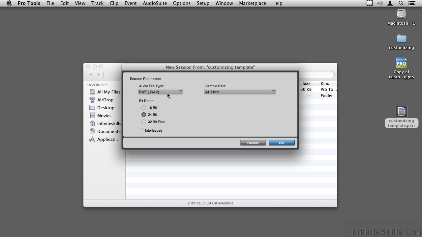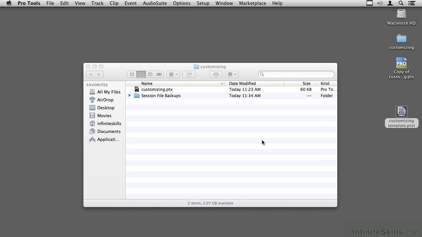And then you'll choose your audio file type, your sample rate, and your bit depth, as you always do with a new session. So let's close out of here. And I think we've explored the various save options in Pro Tools. Next up, we'll take a look at preferences.